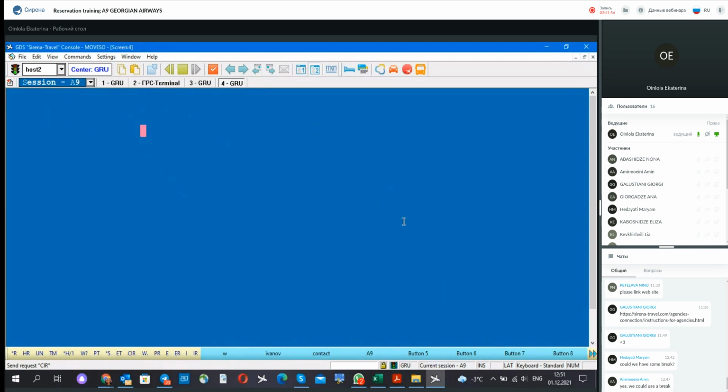Well, if the SSR doesn't need a flight segment, for example, information, the system will tell me that it doesn't need it. Or, for example, others, SSR code OTHR, it's others, and any additional information, the text.